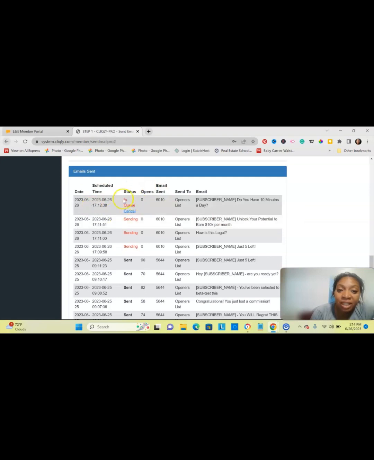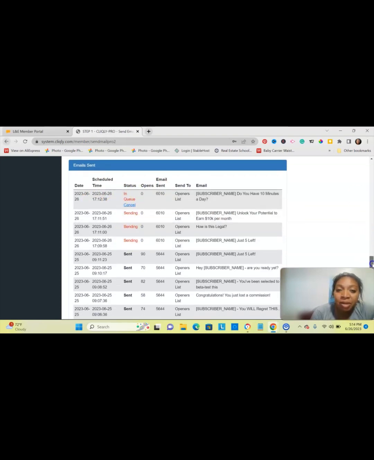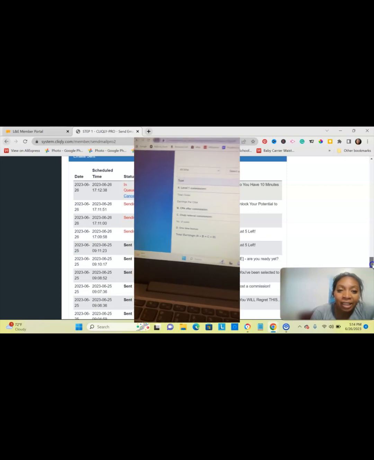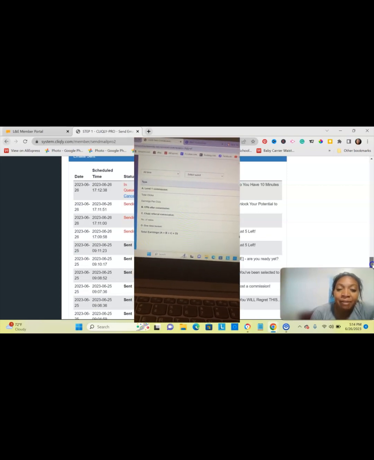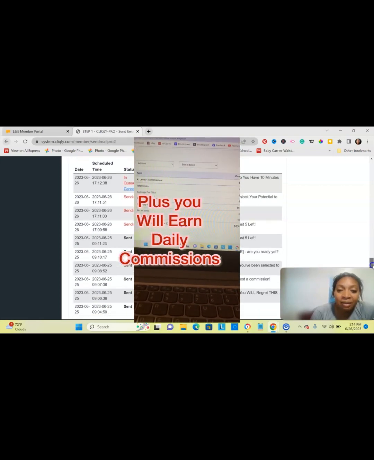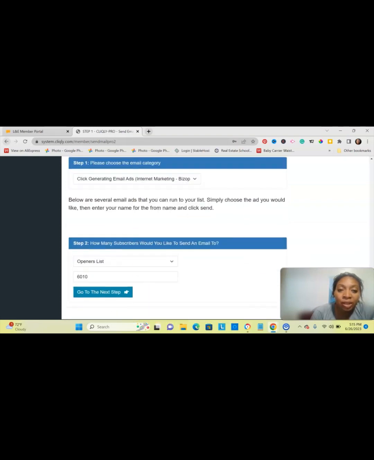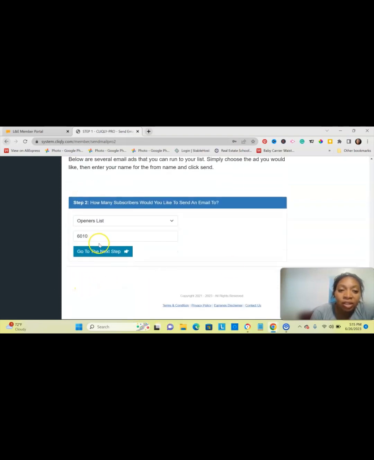As you can see, this one is in queue. This is sending. This is sending. This is sending. And that's how you make your money, because when they click on the links, you get paid. So you're paid per action by them clicking, not even purchasing, just clicking. And you also get a chance to build your own list.